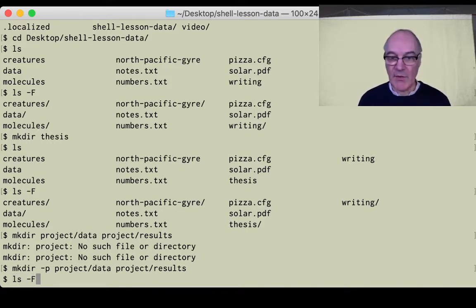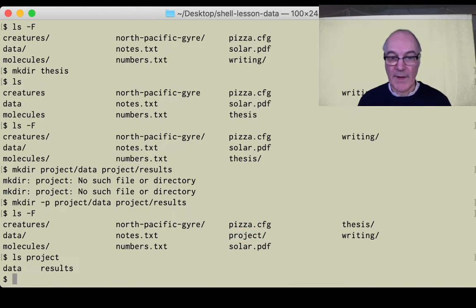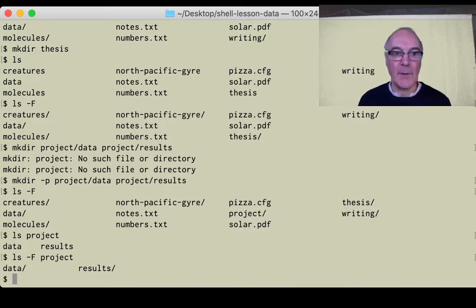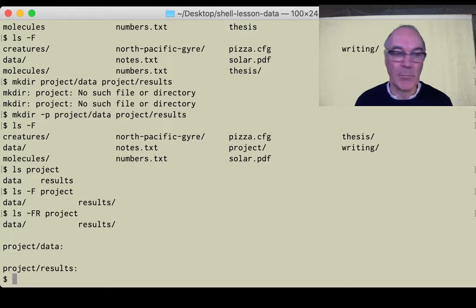And now I can do ls -F. I see a directory project. Ls project, I see two directories, data and results. This is starting to get a little bit confusing. So what I can also do is type ls, with these little annotations, and include a capital R, meaning show the directory recursively. So I can do ls -F -R project, and it shows the contents of the directory project, and recursively the contents of those directories underneath, which can be useful if you are not sure where things are.